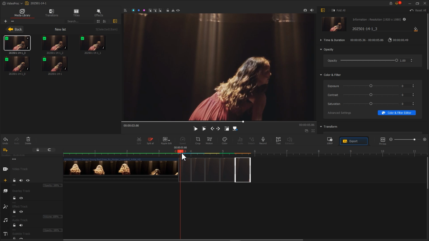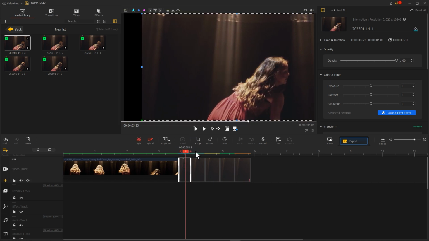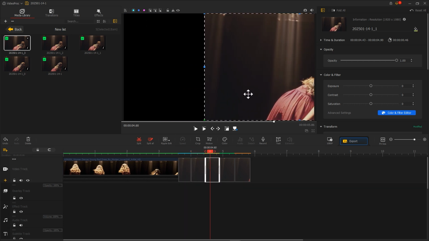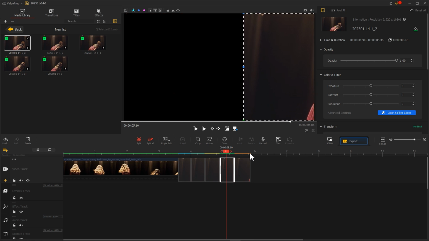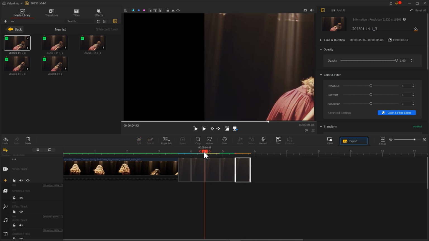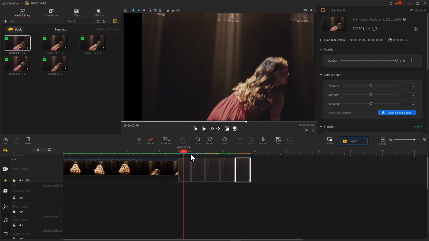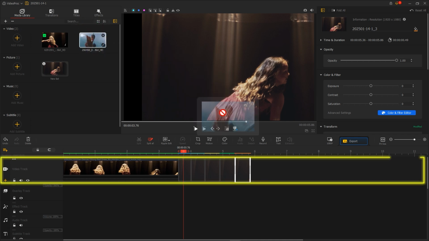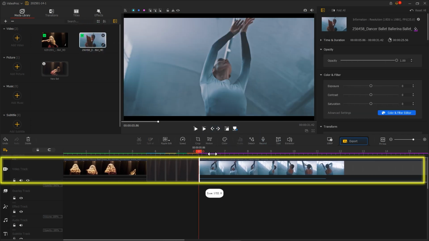Once all the images are arranged this way, move each image slightly to the right. Until you reach the last frame. Next, import a second video clip into the video track and place it after the image.